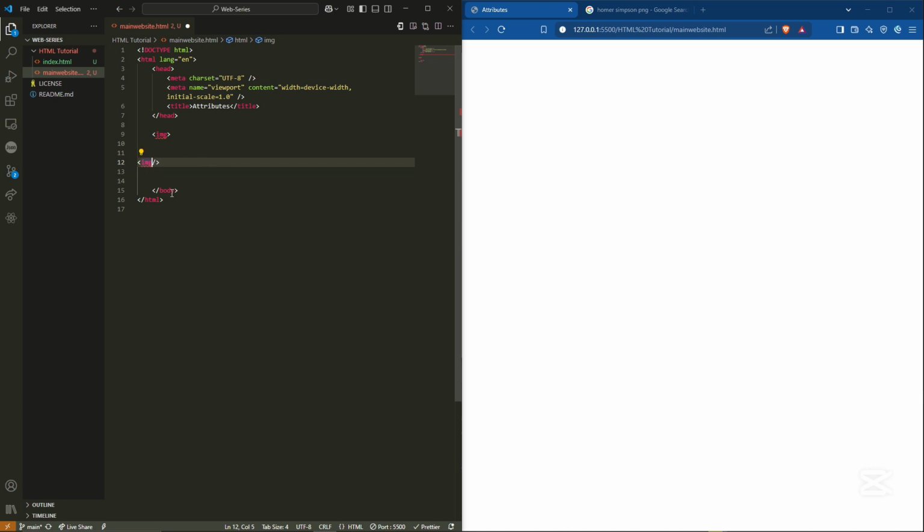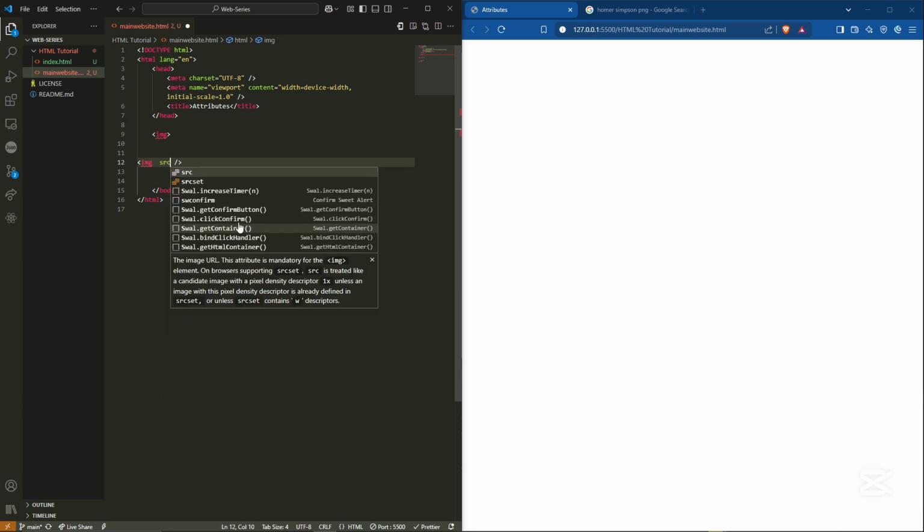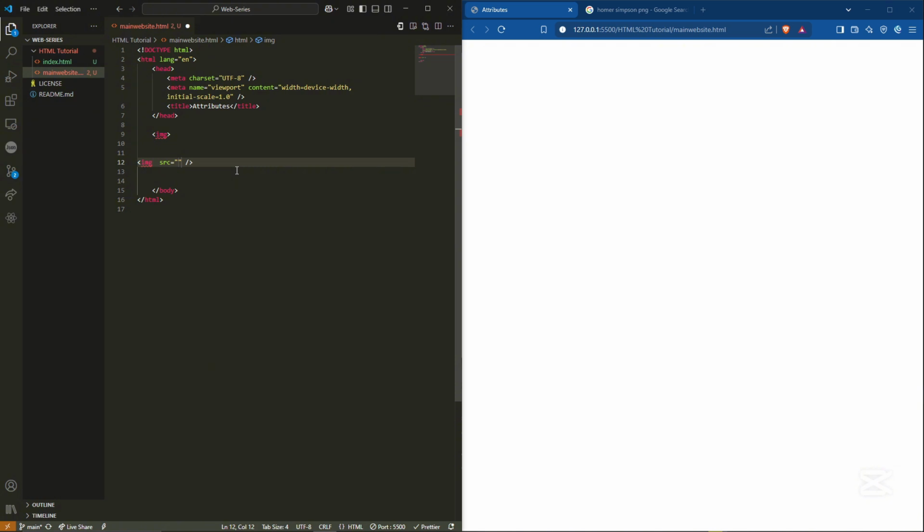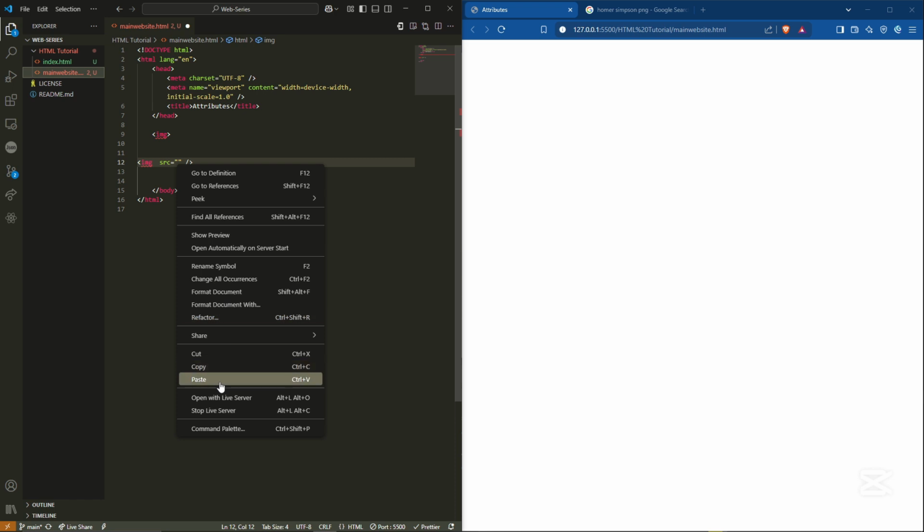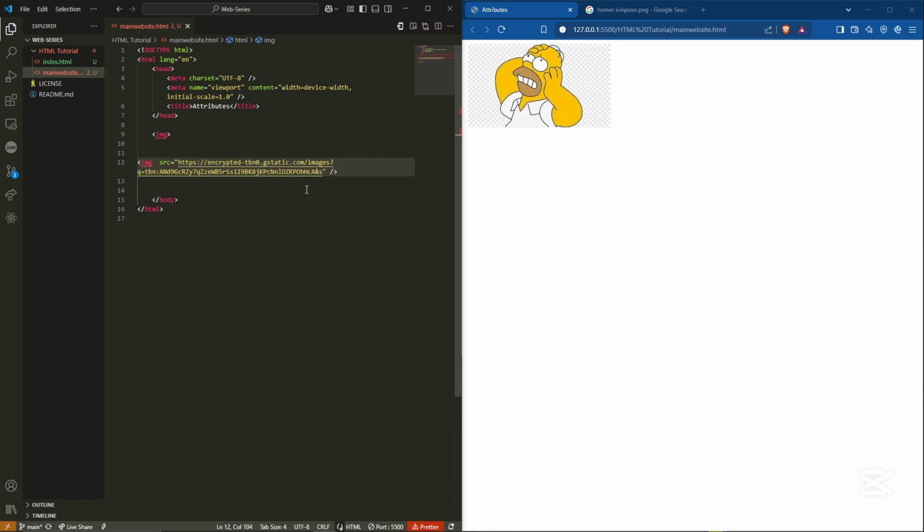Inside of the tag, so before these two symbols, you're going to type in source, src, equals, and then quotes, and then in between these quotes you paste the image address that you copied before. You can either Control V or just right click and paste, and once you save that, it should show on the screen Homer having a mental breakdown. So that's just an example of attributes.